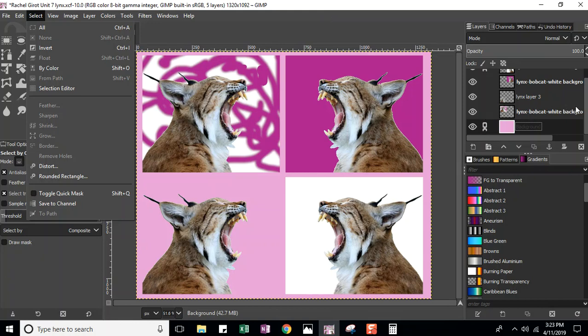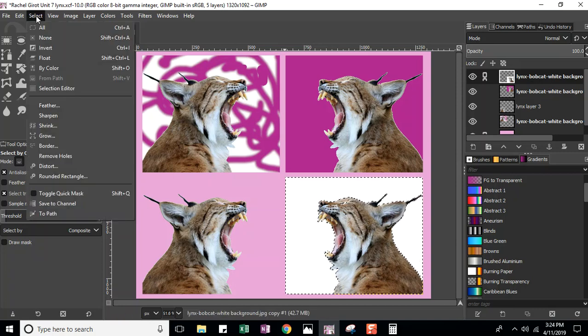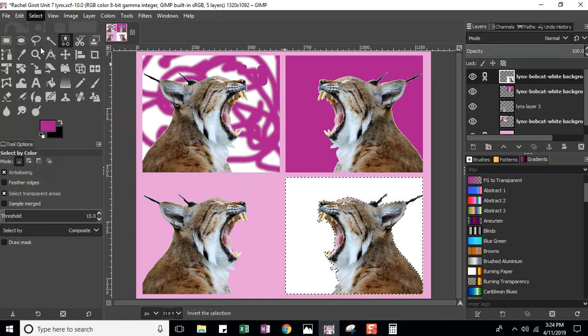Let's go to that layer here, the last links that we have, and I'm going to use the color picker and click on the background. Instead of changing the color of the background, let's say I want to change just the links. So I'm going to invert my selection so that instead of having the background selected, the links are selected. I'll do that by going to Select, Invert. Now my links are selected.